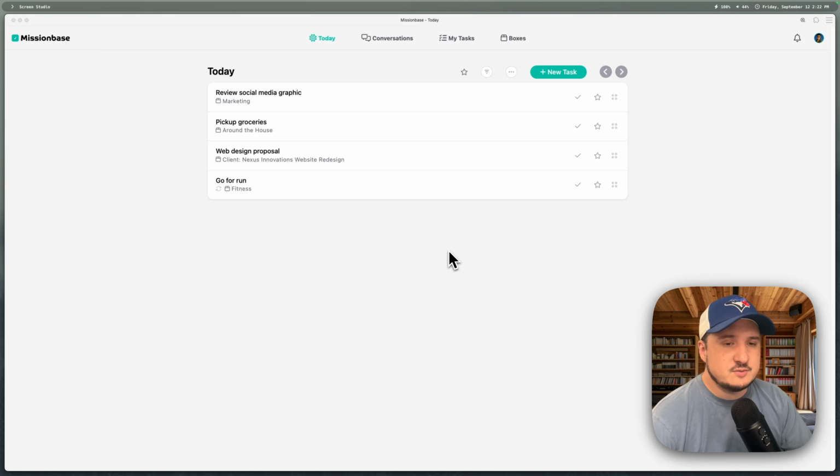Missionbase is a project management and team collaboration tool that makes it easy to plan your day. When you log into Missionbase, you'll notice that you have four main tabs that you can navigate to. You have your Today tab, you have Conversations, My Tasks, and Boxes. Your Today screen is a list of tasks that you have designated to do today.